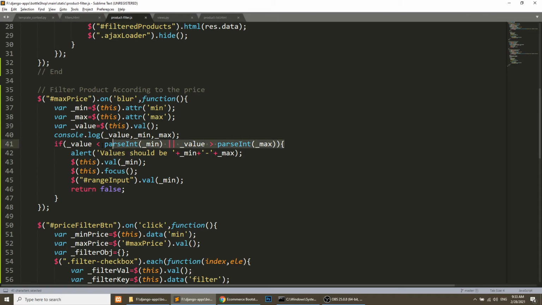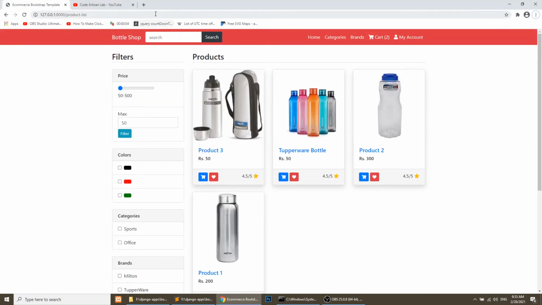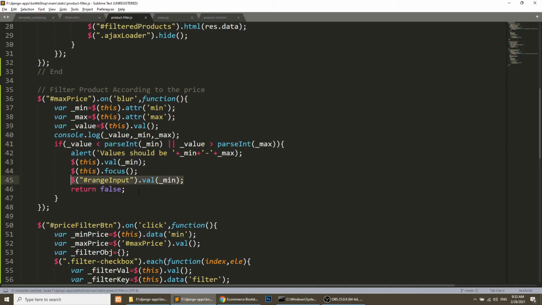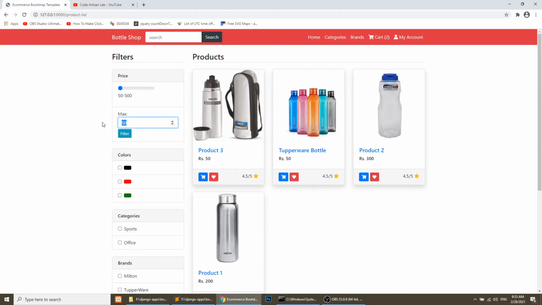Okay, so I'm also getting the value. Now I'm checking this. If the value is less than or the value is greater than, then I am showing the alert window, and I will reset the value to minimum, focus the value, and the range input value also should be minimum after this. Okay, so let's check this, and here I will return false, so that the next code will not work. So here I will put 501. Okay, now when we blur this, the value should be 50 to 500. When we click on OK, it will reset the value to the minimum price.